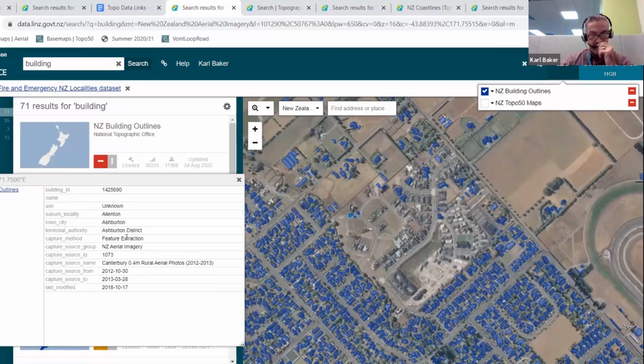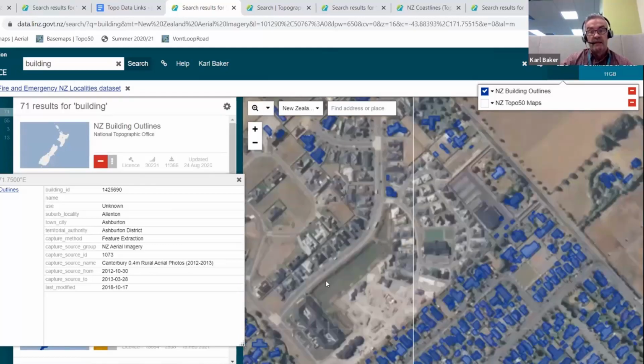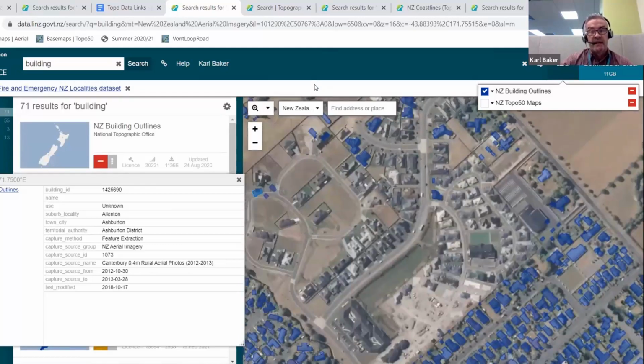We have this capture method, which is feature extraction, and we have the source imagery. So you'll see the source imagery for this feature is 2012, 2013, and that quickly tells you why these buildings aren't in there, because this is the latest New Zealand imagery. This is a LINZ base map service, has the latest data on it, and it hasn't been updated yet.